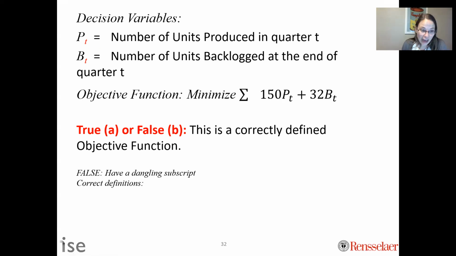I would say that it is not. The reason it is not is we have a dangling sum. So we don't know what the sum is, and we have dangling subscripts. So one way to correctly define this is to say, okay, I'm going to sum over the T, and I have a big set notation T. So everything in that element of that set, I'm going to sum over.